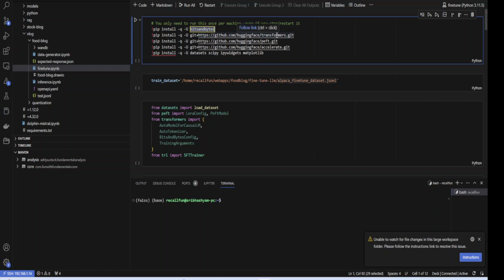Next, we need transformers and PEFT. PEFT is used to train only a subset of the parameters of the large language model. One advantage we get by using PEFT is that we don't need a huge amount of GPU RAM. We only need the GPU RAM for the amount of trainable parameters. Then we're going to use accelerate, which is also provided by Hugging Face, and datasets, which is also provided by Hugging Face, and three Python packages.